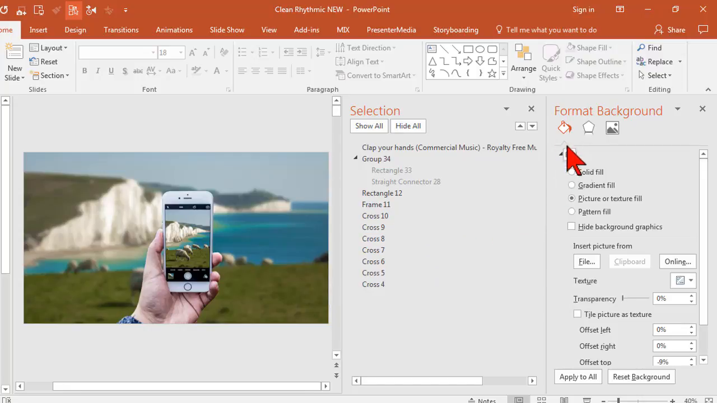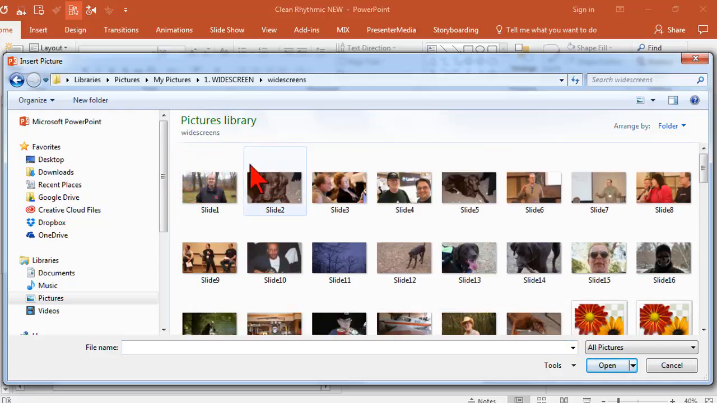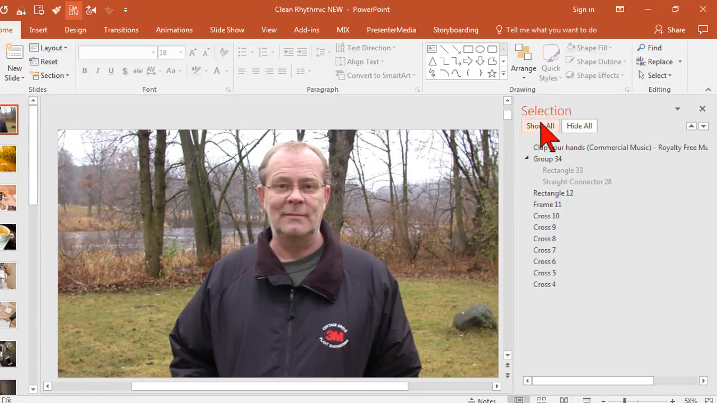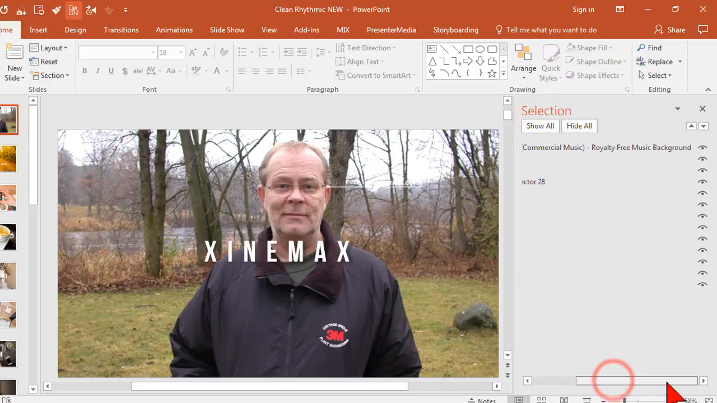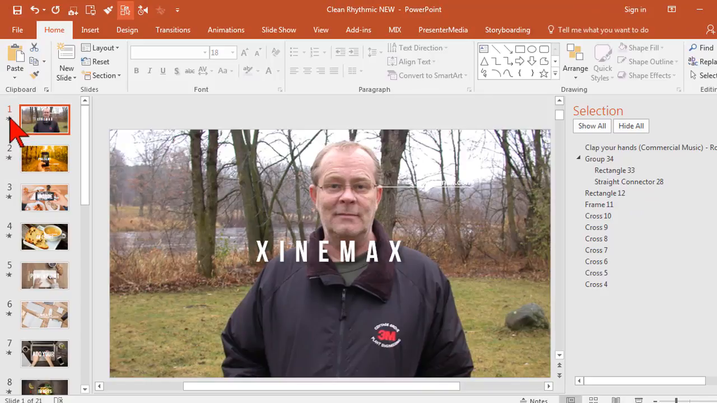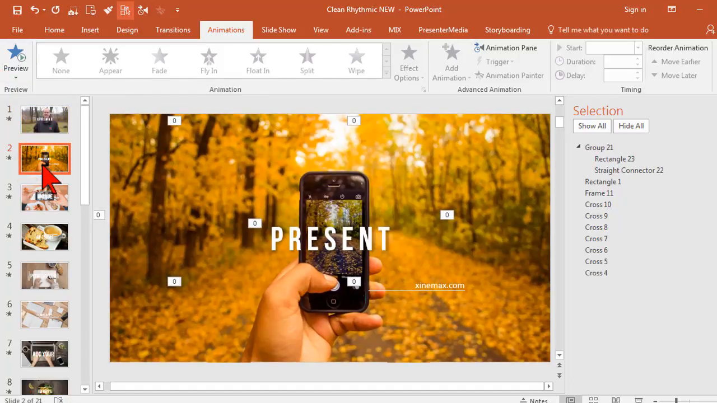Under the Fill icon, go to File, and select your first image. Click the Show All button to bring all of the objects back, and that's pretty much it. You can go ahead and preview it by going to the Animations tab and clicking the Preview button. Let's move to the next slide and basically repeat the same process.